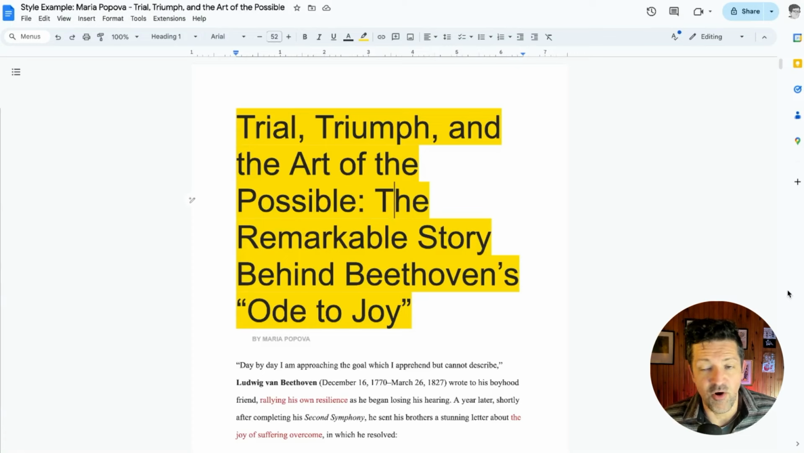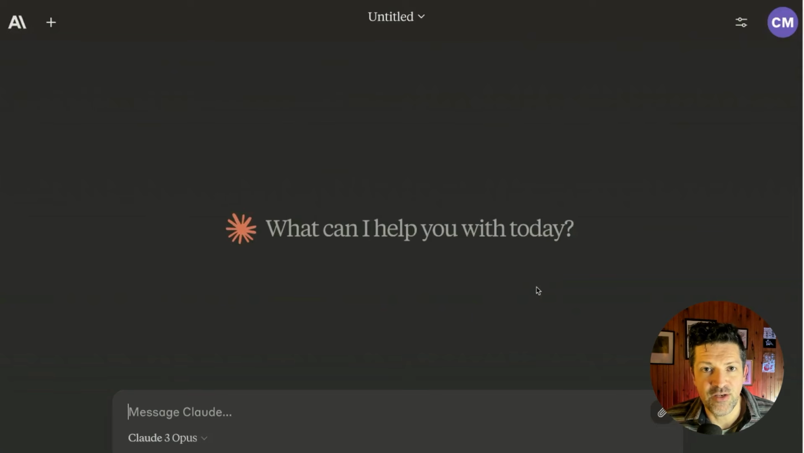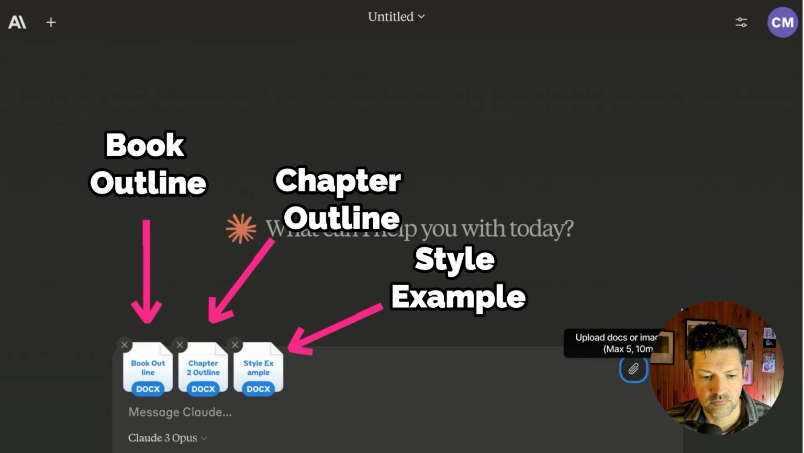This is Maria Popova. Got that from her fantastic blog, but I'm quickly going to replace this with my own style once I get up and running. Back in Claude, I'm going to fire up a new chat just so we can start fresh when we're uploading these and there's no confusion with the previous conversations. I'm going to upload these 3 files here.